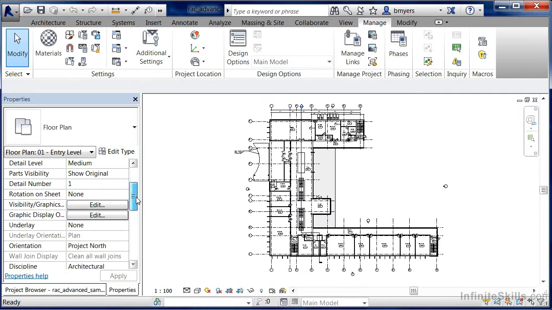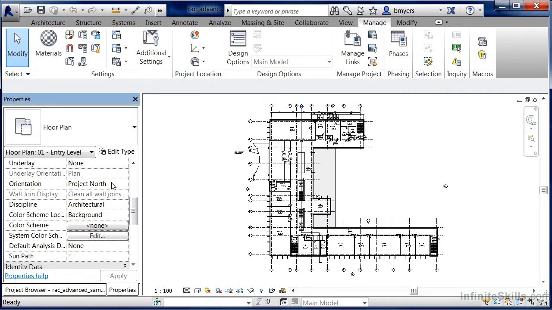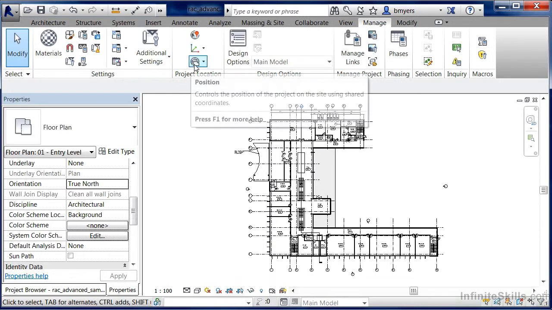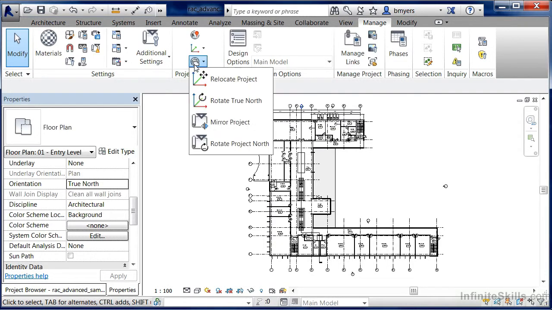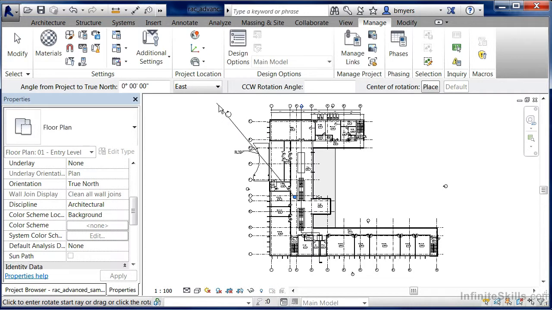Essentially what it's saying is that we need to be able to change this first to true north before we can modify that setting. So that's simple enough to do. Come down here to orientation and change this to true north, and then just click out here in the drawing area. Now let's go through the same process. Move up here underneath the Manage tab again, select on Position, and choose Rotate True North.